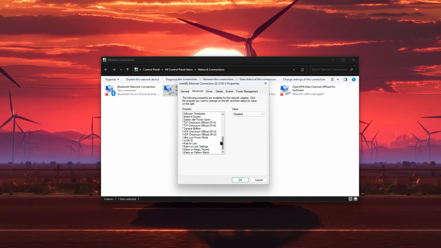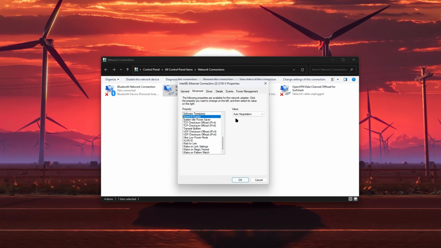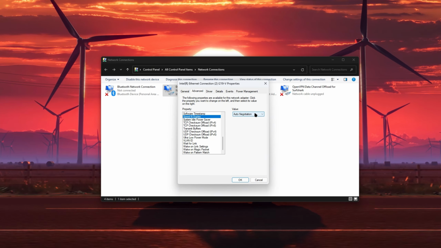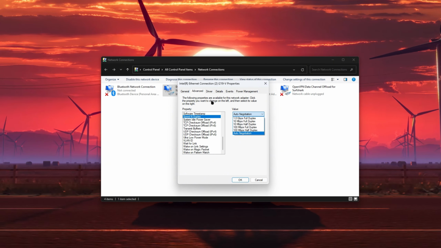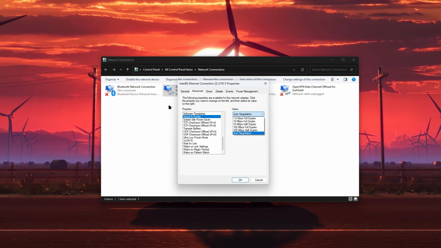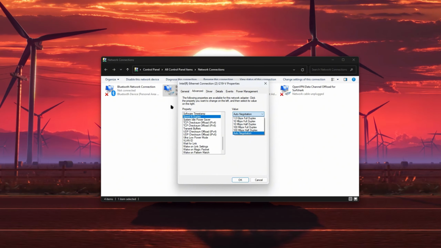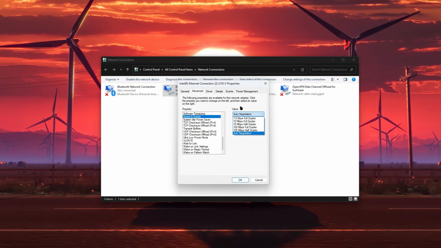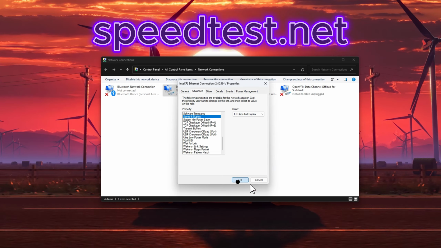Next, go to the Advanced section. Scroll down and find the Speed and Duplex parameter. Here you need to select a value depending on your internet speed. If it is less than 100 megabits per second, select 100 megabits per second full duplex. And if it is more than 100 megabits per second, 200, 500, 600, etc., select 1 gigabit per second full duplex. You can check the speed on the speed test website.